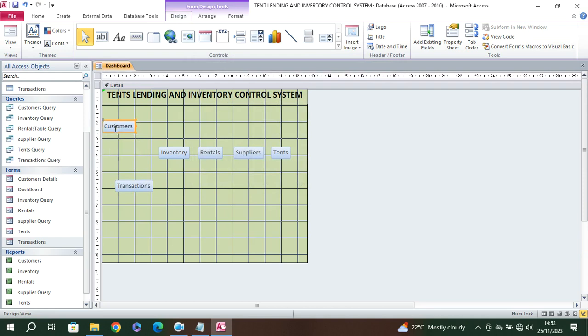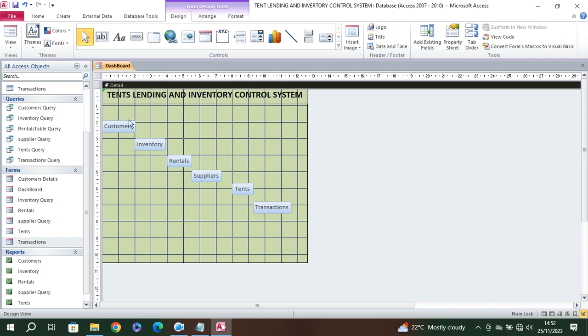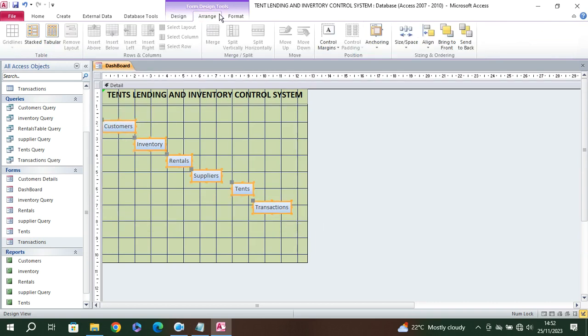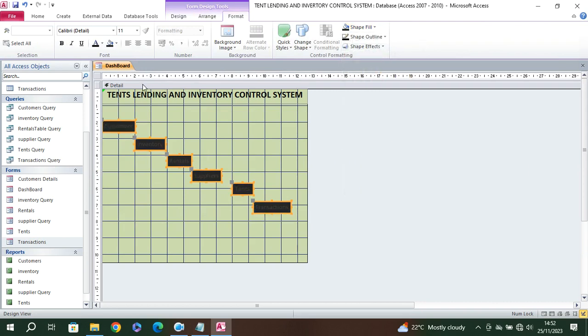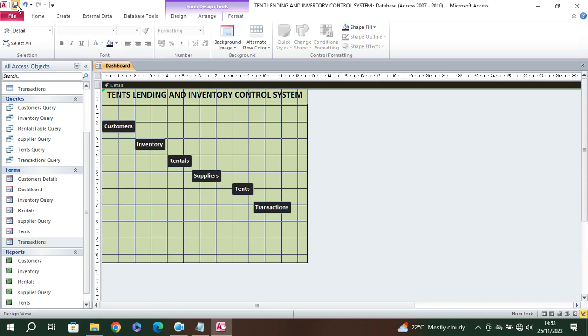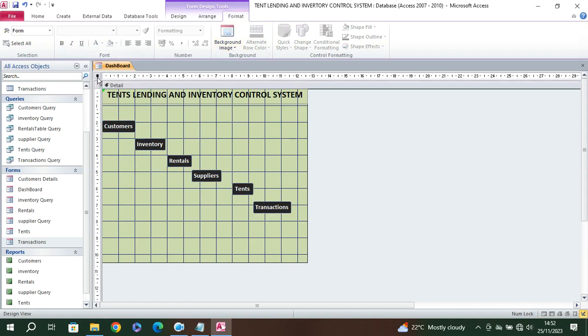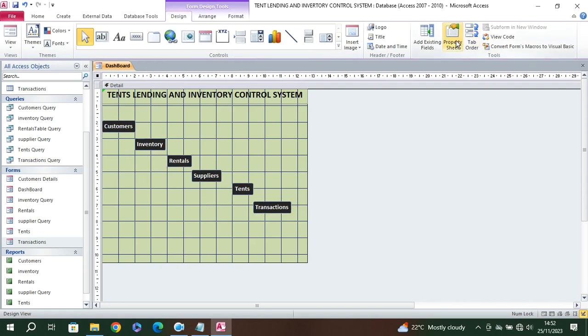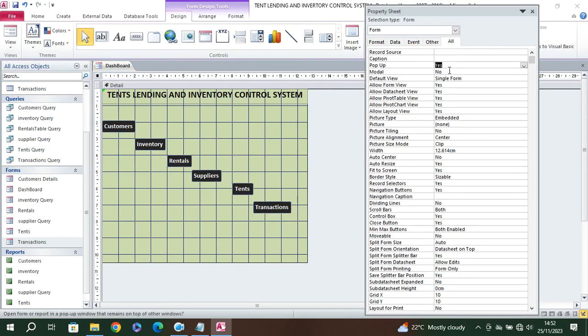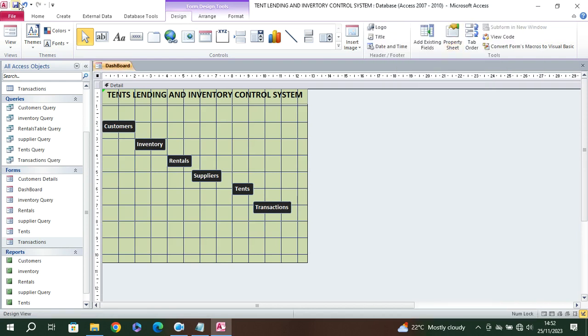There we are, guys. So you have customers, you have inventory, you have rentals, you have suppliers, tents, and then you have transactions. So these ones you can also highlight them, go to format, give them color black, then text of white and bold. There we are. So again, I need this one to be a border. So I click on it, go to design, go to property sheet, pop up no, modal yes, like that, save it, run.